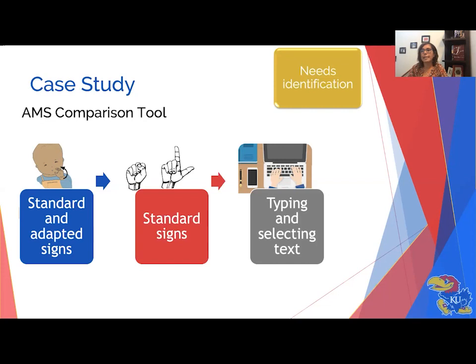And then as Avery's communication skills grow and her community grows, so as she begins to want to communicate with a larger population of people, and potentially even people she's only met for the first time, the team will teach her to type and to select text to communicate with the people who might not understand her signs. But of course, this is if she doesn't learn to talk first. She's only 3 years old.